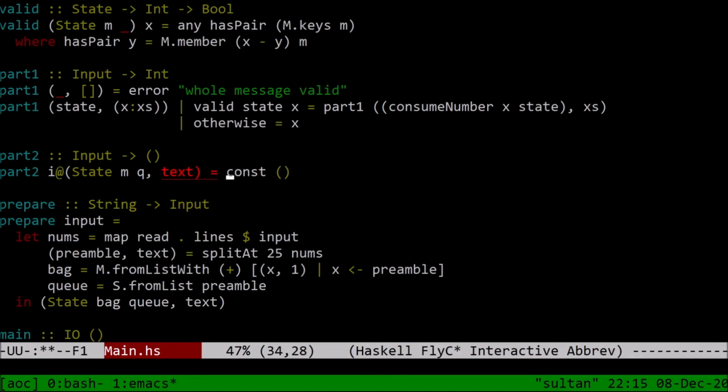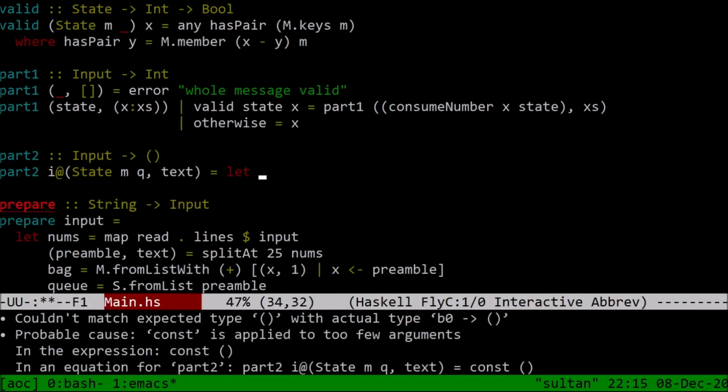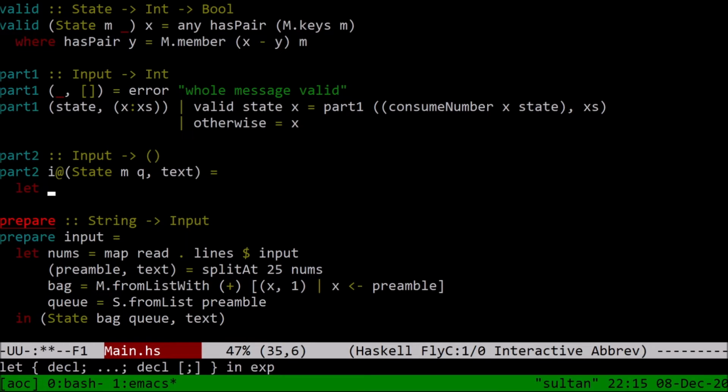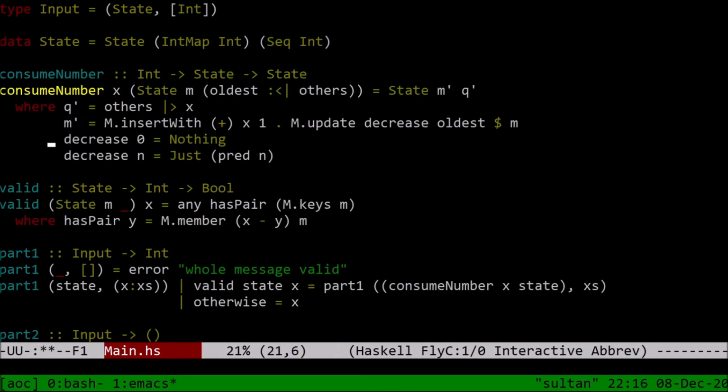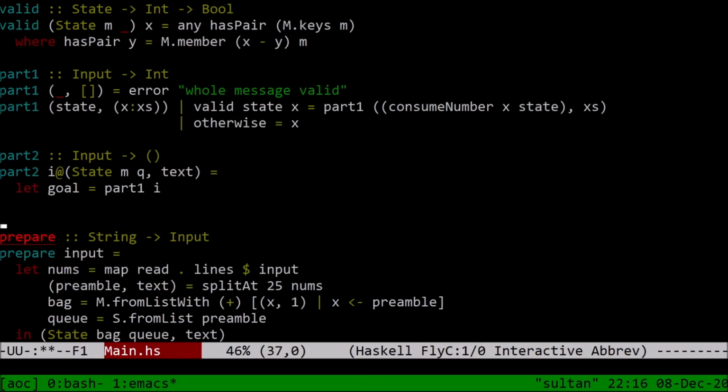We'll just call part 1 again here. It's a little wasteful because we already called it in main, but not terribly expensive. Let goal equal part 1 of I. And then we have to do actual programming. Well, not yet.